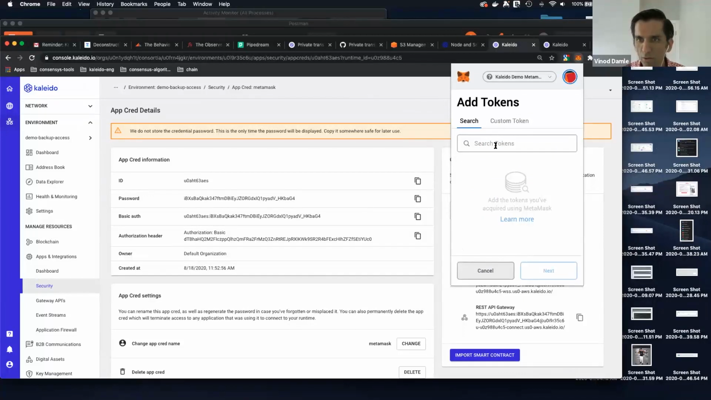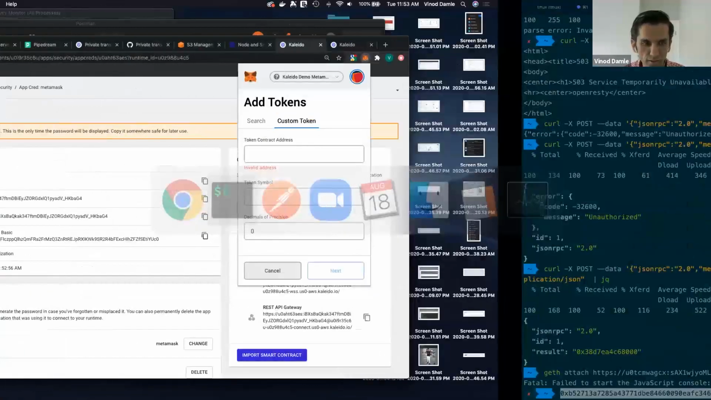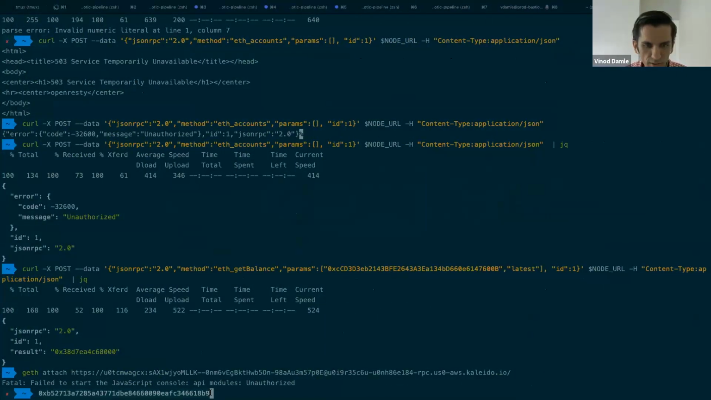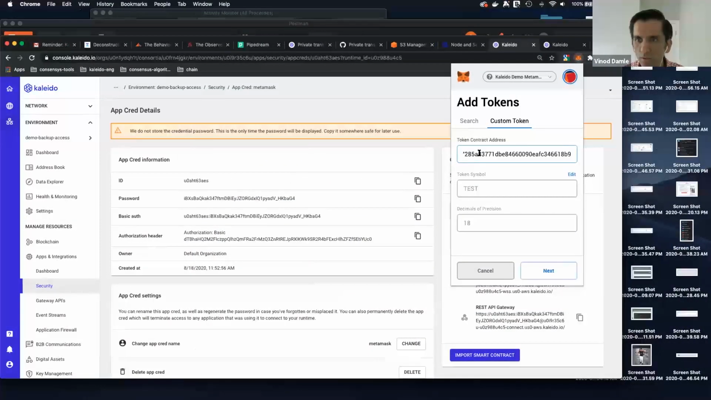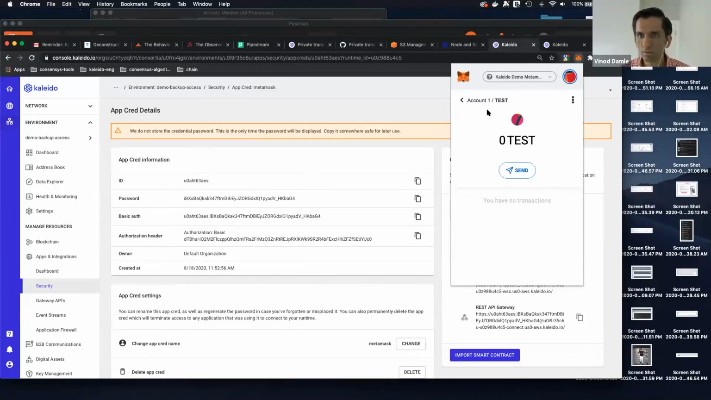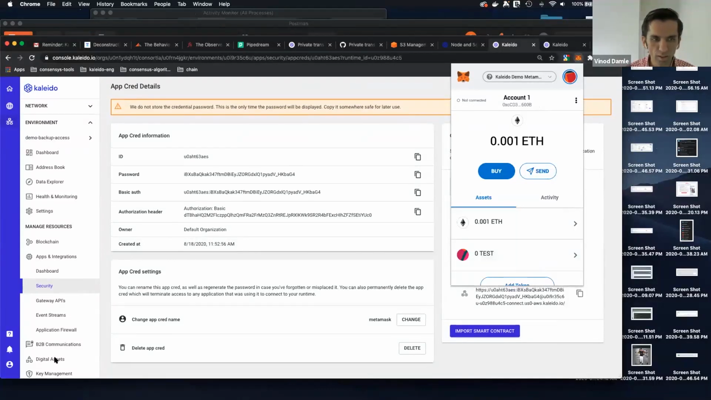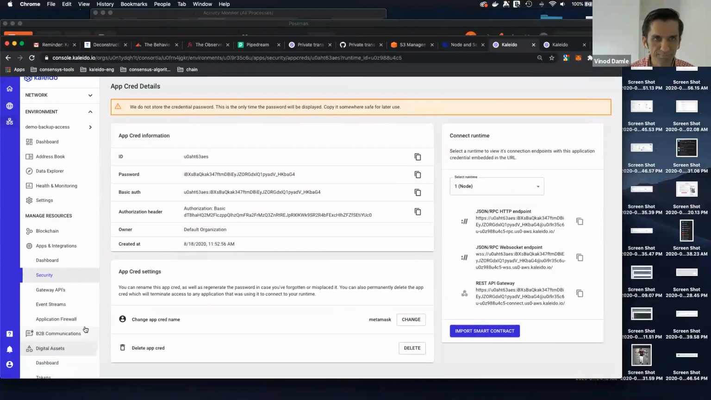So I can now add a token that says, here's the contract address. So we have the contract address, which was deployed. And it recognizes that the symbol is test, the precision is so on. And so I'm going to add this token. So let's try to transfer some tokens to this wallet so we can see the balance reflected here. And while we are transferring, we'll be able to see the new Swagger in action.